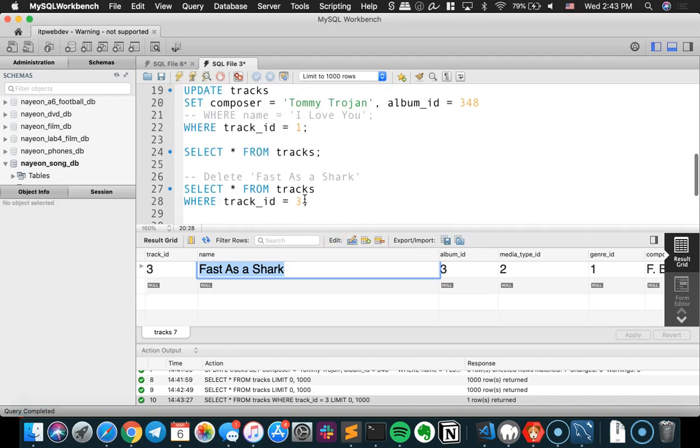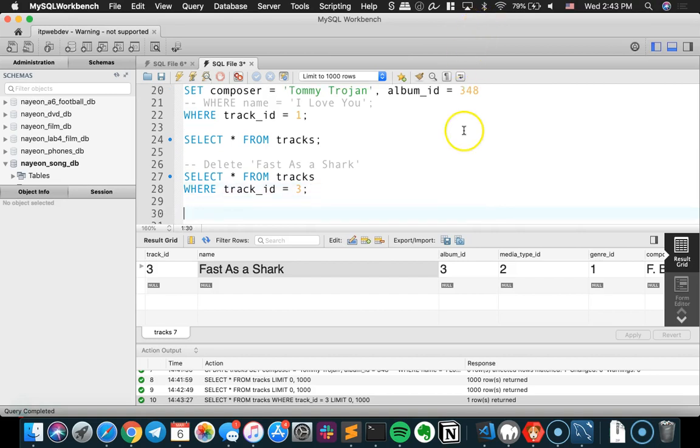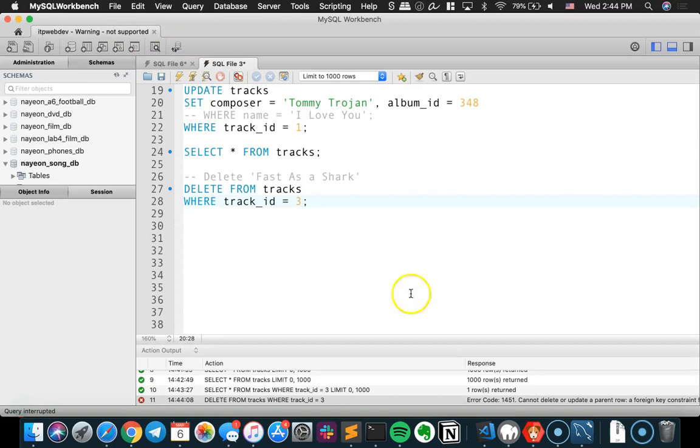And the same rules apply when you're deleting something. When you delete something, you want to delete by the primary key, so you're extra sure you're only deleting that specific record here. Okay, so now that I'm pretty sure fastest shark is what's being deleted, let's go ahead and delete this. And we got an error.